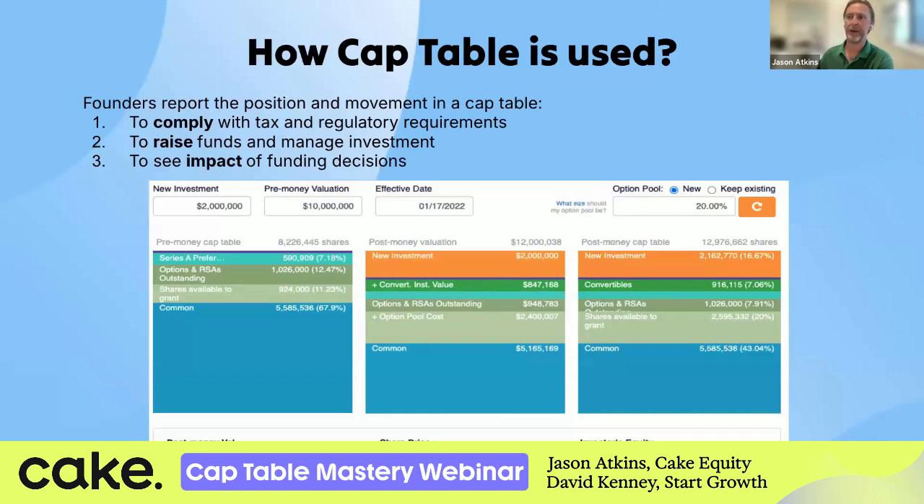So how is it used? A little bit of a boring and basics thing: you need your cap table to do your tax and regulatory stuff. Like David was saying, this is the really important stuff: you need your cap table to raise funds and manage investment. So it's super critical for that. And then to see the impact of funding decisions. A couple of examples here, Dave, on how we're using our cap table in practical terms.